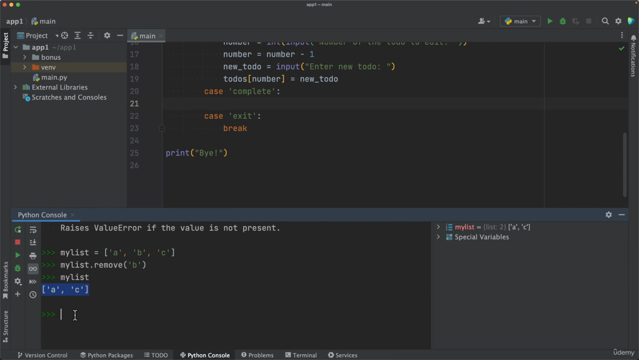So that is one way to find out what method you need. Another way, of course, is to use Google.